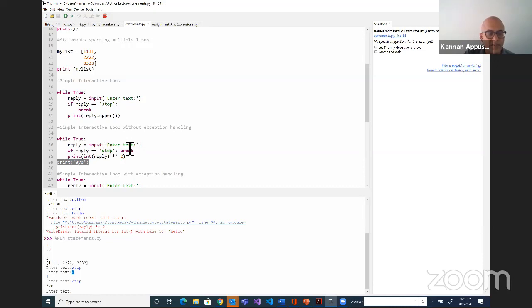So reply equals input, enter text, and the value I gave was 2. It goes to line 37 and checks if reply equals stop. The reply is not equal to stop, so it goes to the next line. It prints the value of 4. Okay, got it, thank you. And it immediately goes back to 35 because that's a loop. It still goes into the while loop. The while loop will exit, become false, when reply equals stop, and then you hit the break.